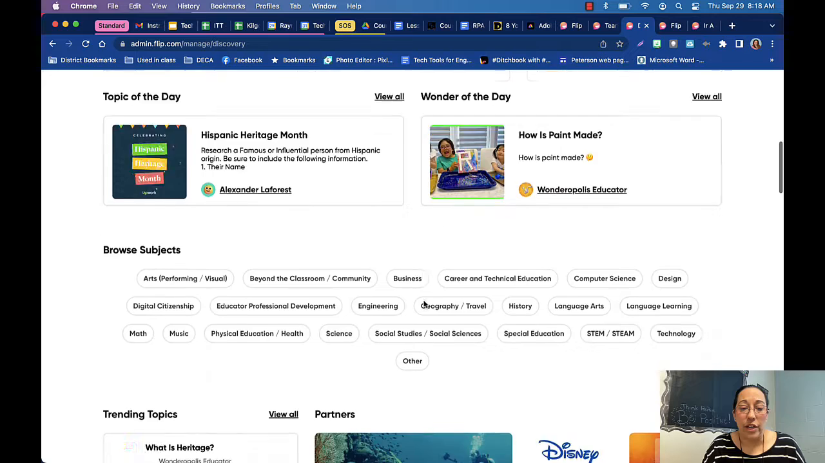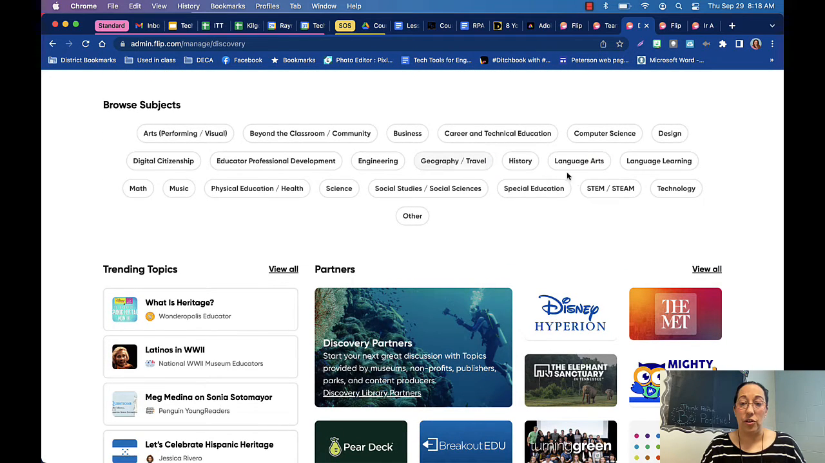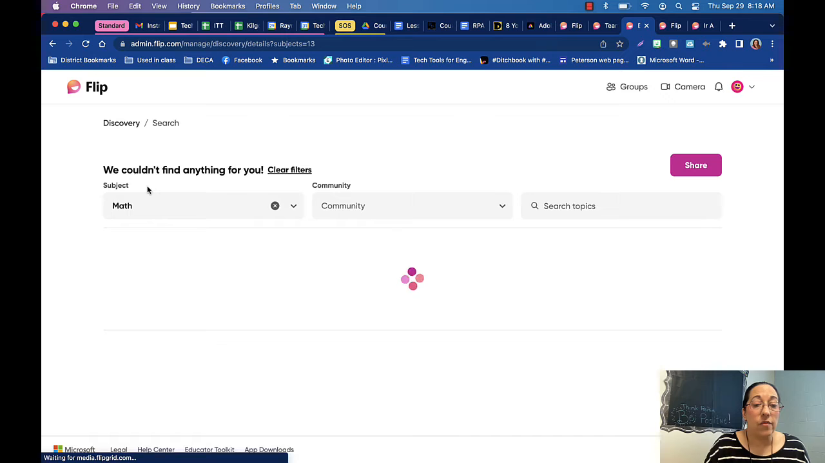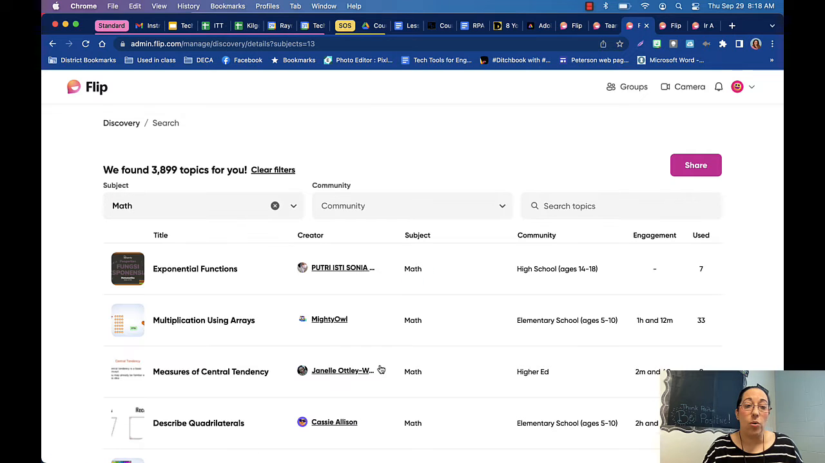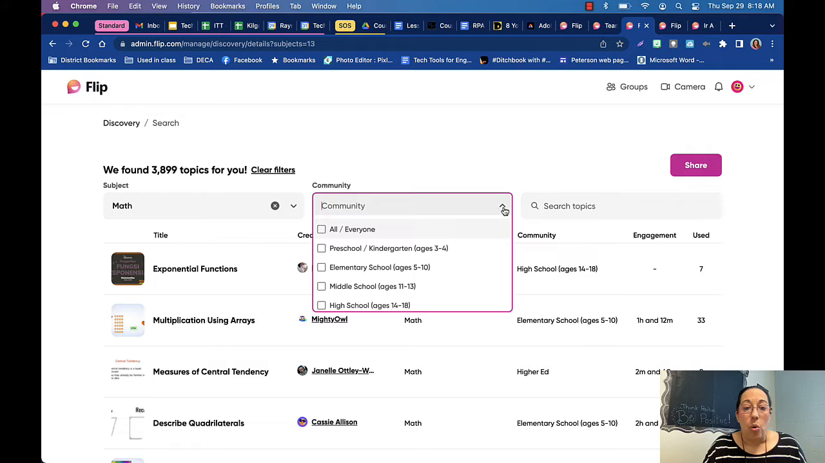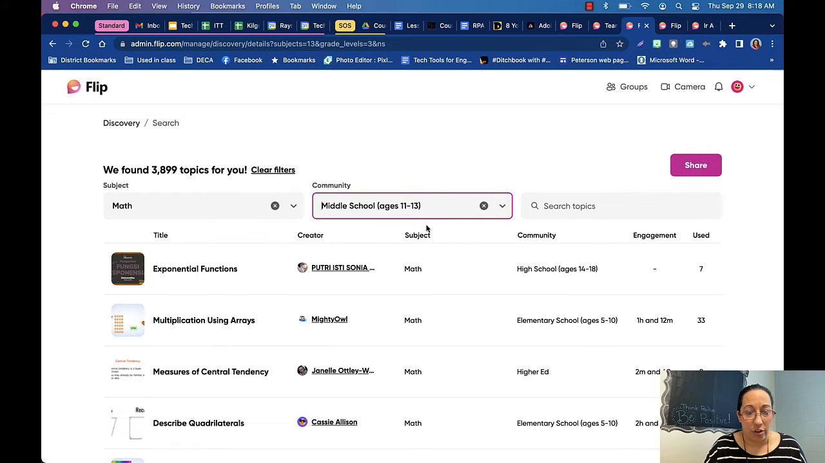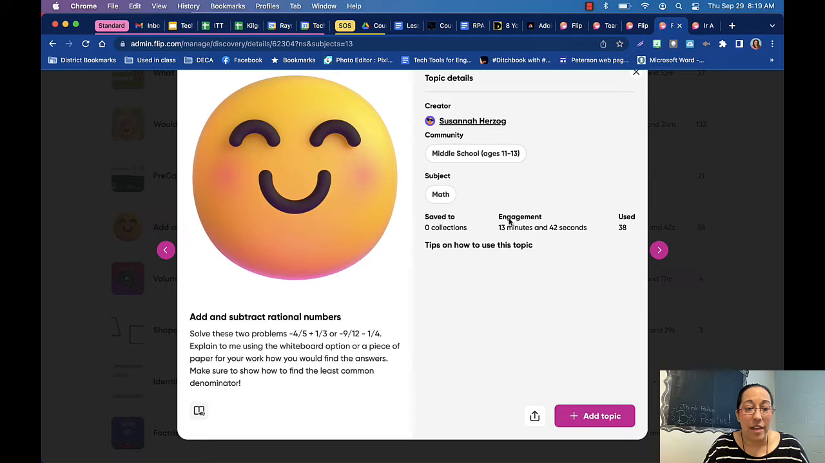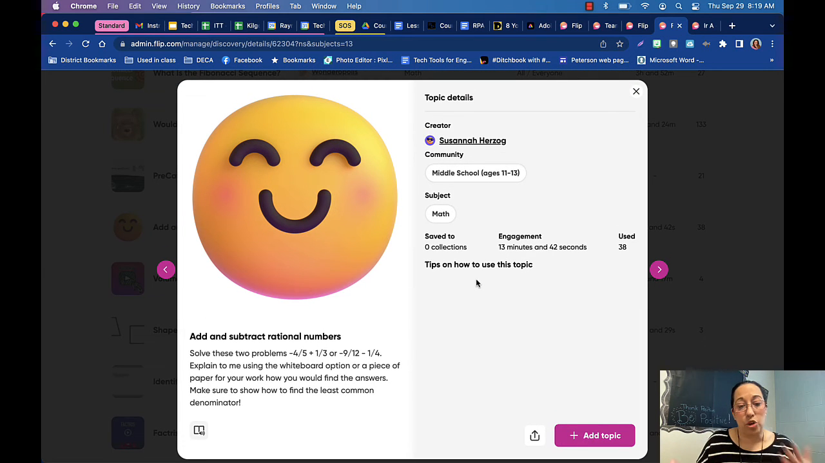In that Discovery Center, you can also come down and search by your content. If I search by math, I can scroll down here and see, and I can sort it by grade level. Looking at the math, I found an add and subtract rational numbers activity, where students are supposed to solve these problems on video using a whiteboard option or a piece of paper and really talk through their thinking, giving the math teacher a glimpse into the student's thought process for that topic.